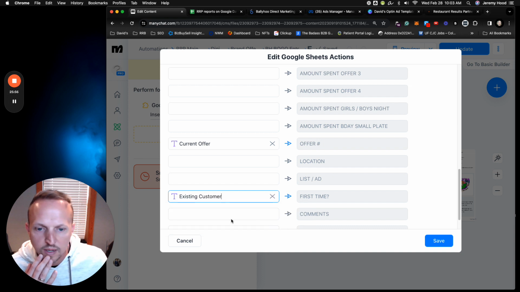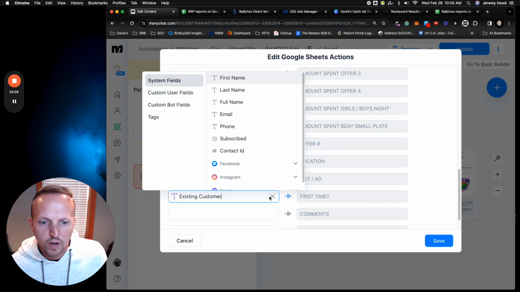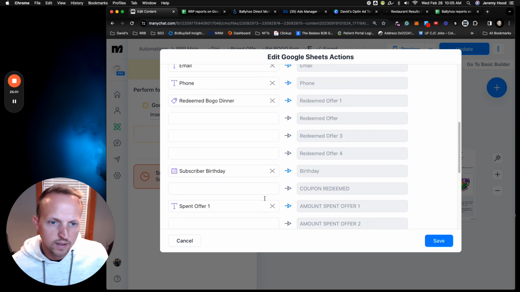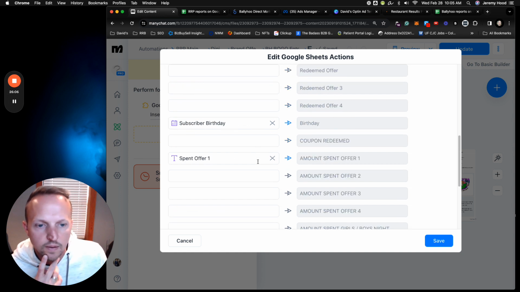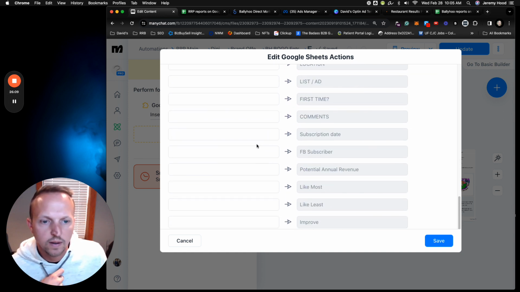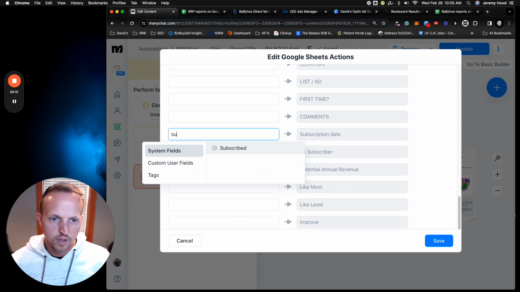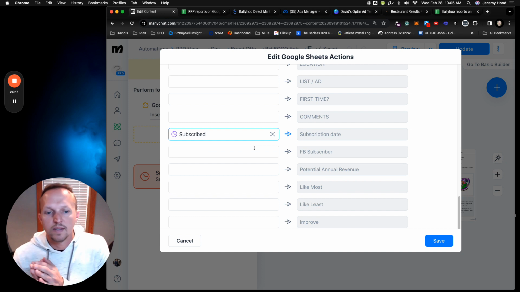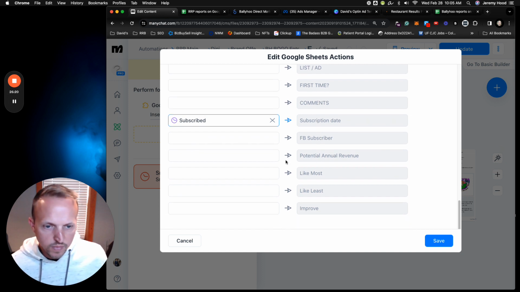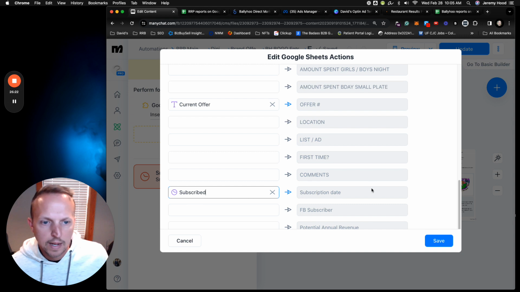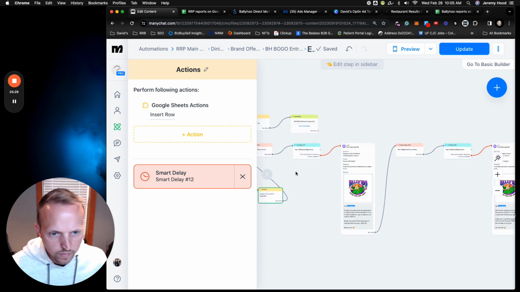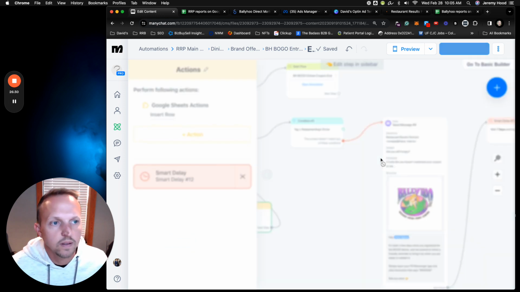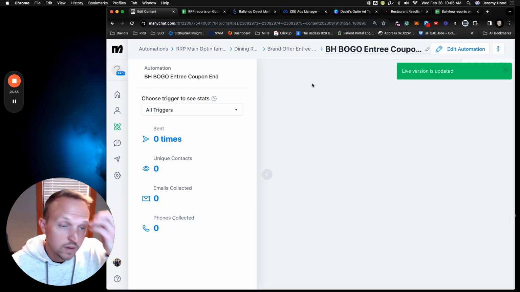First time would be existing customer. I apologize, we're actually going to put existing customer where it says existing customer. And then here, subscription date is going to be this subscribe. This lets you just see the data over time. And that is it for this first one. So from there, you're going to click update, and we'll head over to the second part.